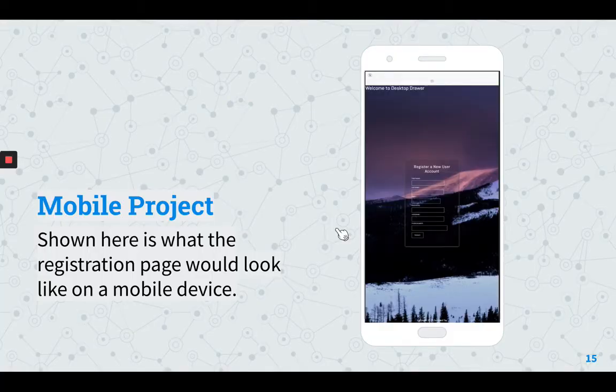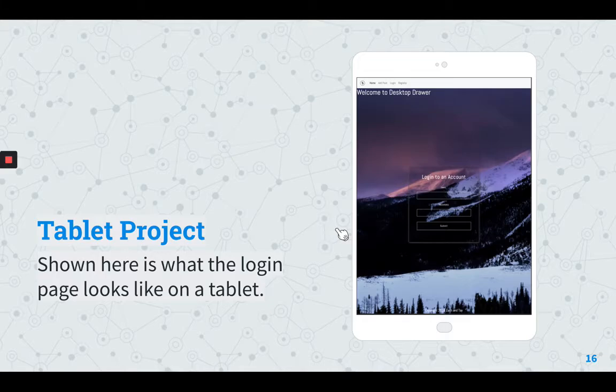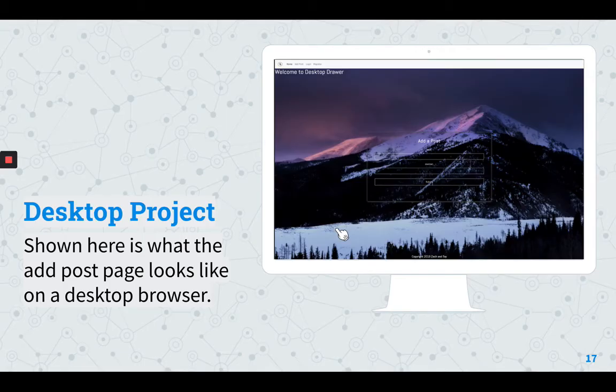And here's just how the Bootstrap pages look. This is what it would look like on an iPhone 7, I believe, the iPad Pro, and then just a desktop screen. So now I'm going to go to the demo.